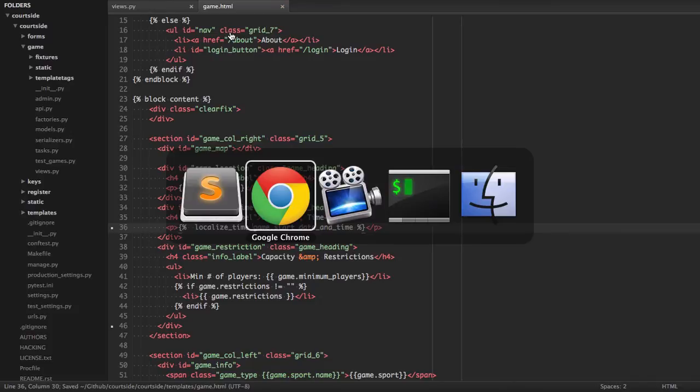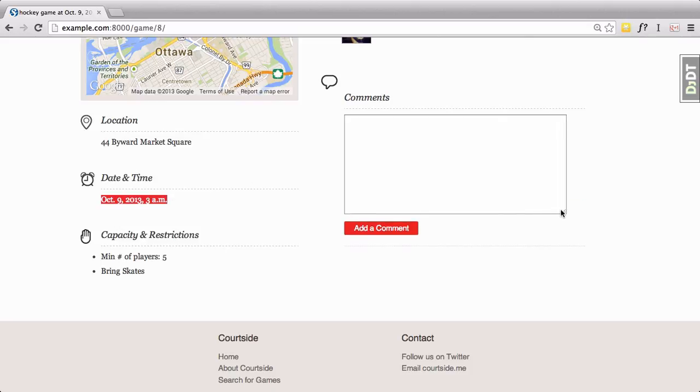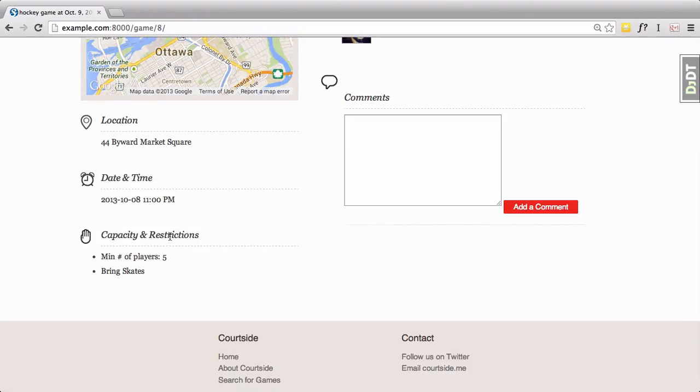I'm going to go ahead and save that. And as you can see here, it is October 9th, 3 a.m. So we're going to end up going back 4 hours since I'm in the Eastern time zone. So we should expect to see October the 8th at 11 p.m. once we refresh. And there you have it, October the 8th, 11 p.m.